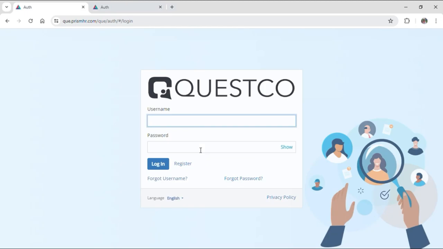And here you can see that it has loaded up on my screen, where now you need to input your username and password to continue to your account. But in case you forgot your username or password, you can use this button down below to help you reset or retrieve it. And if you are not already a part of Questco, you can use this register button to help you sign up. Now just input your username and password and then hit login, and then you'll be logged in to your Questco employee account. And that's how you can log in to your Questco employee account.